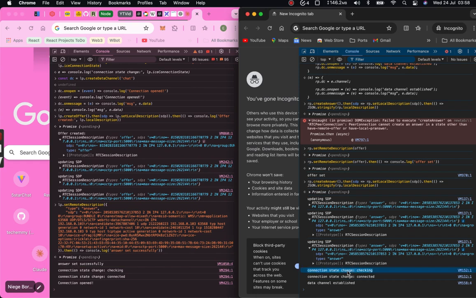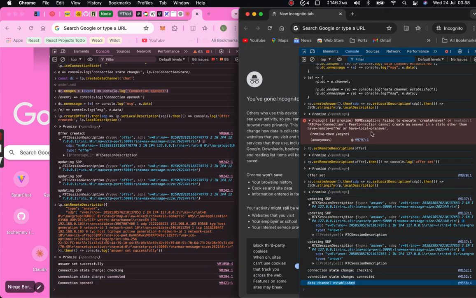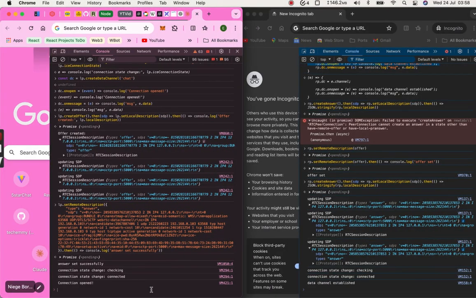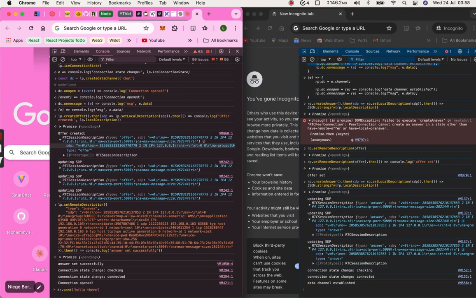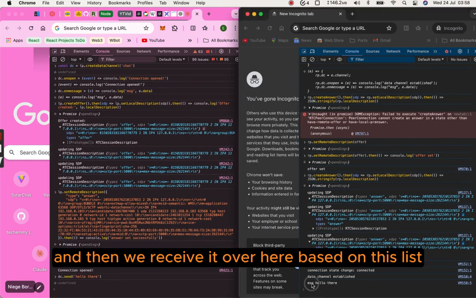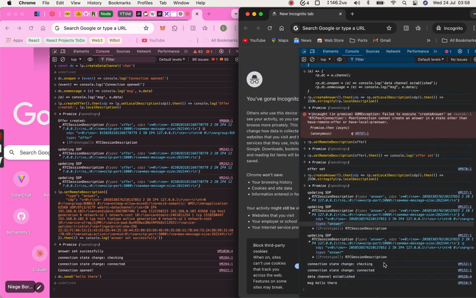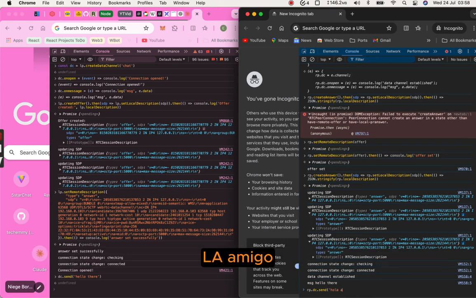It also does connectivity checks, remember, and then it gets connected. Then the data channel is opened here, and it is open here as well. So now we can send data. Remember, via the data channel, I can do dc dot send and say hello there, and then we receive it over here based on this listener that we set. We can also send a message with dc dot send and say hola amigo.